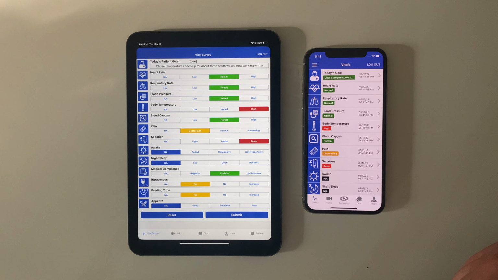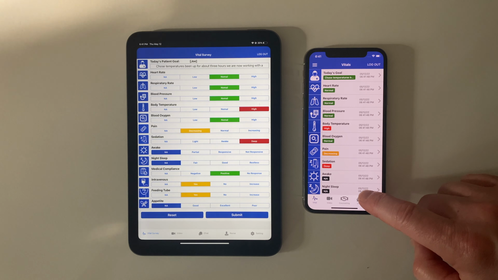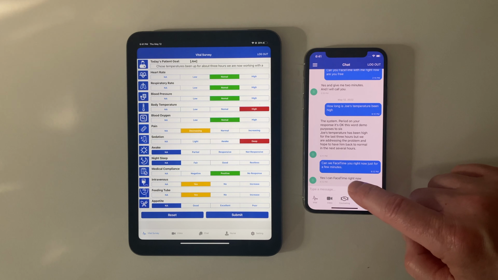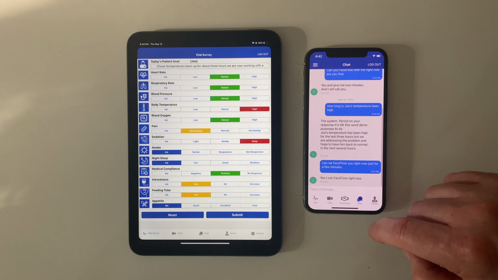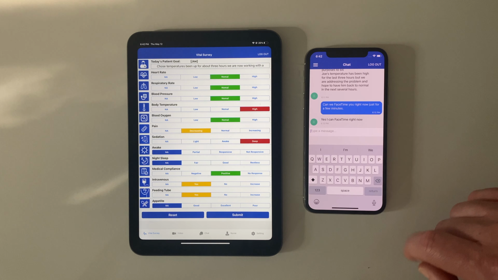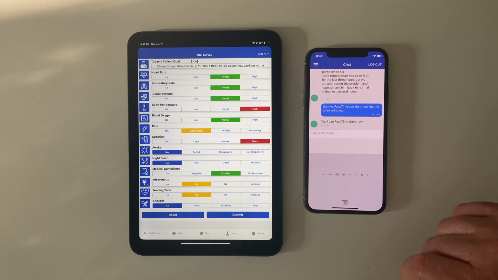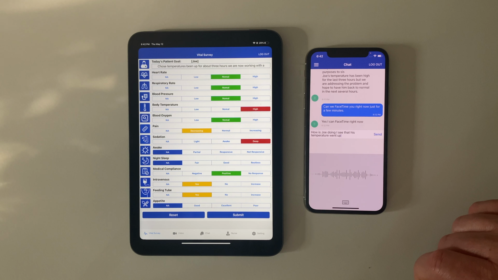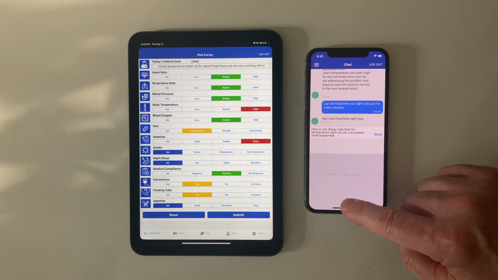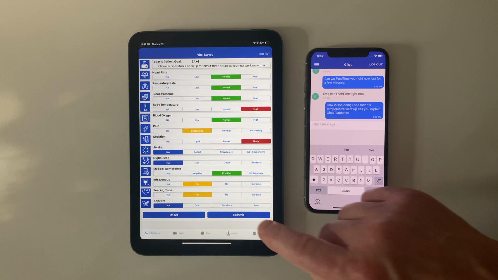The family member decides, I'd like to chat with the nurse, so they initiate a chat, and they touch it and decide to speak it. How is Joe doing? I see that his temperature went up. Can you explain what happened? And they hit send, and it pops up over here.